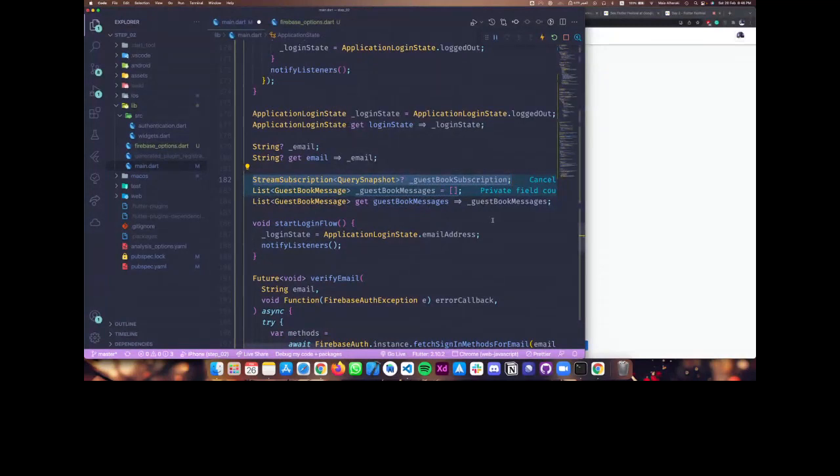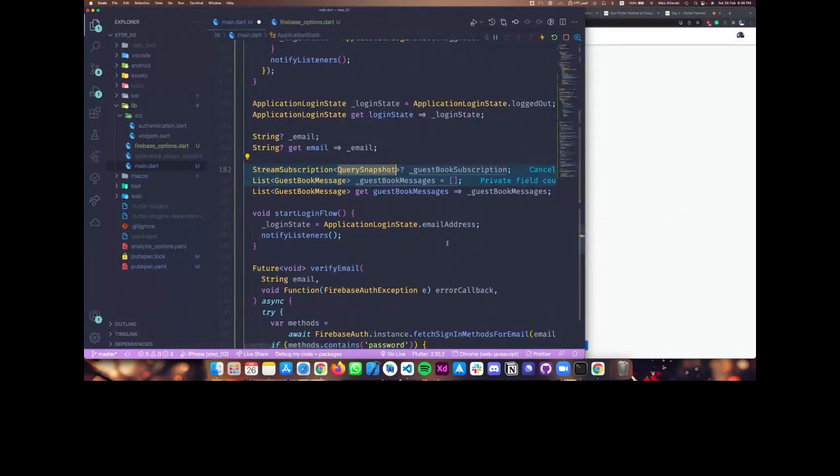Why a stream subscription? We're going to subscribe to the stream that I receive from Firestore in order to get the real-time update in my UI, and we'll see how we're going to use it. Now, the stream subscription will return a query snapshot, and that is the snapshot of the query I have sent to Firestore. So I'm asking Firestore to return all the messages inside the guest book collection. That is a query snapshot.